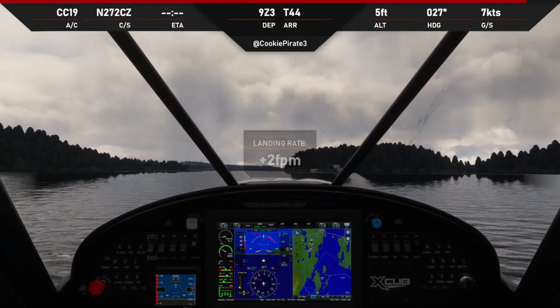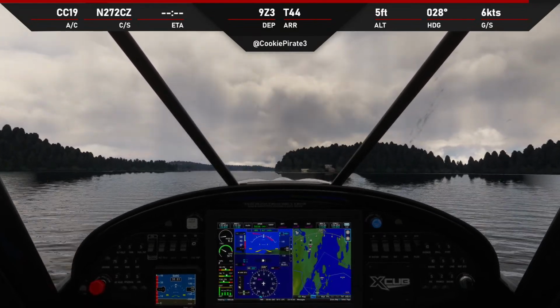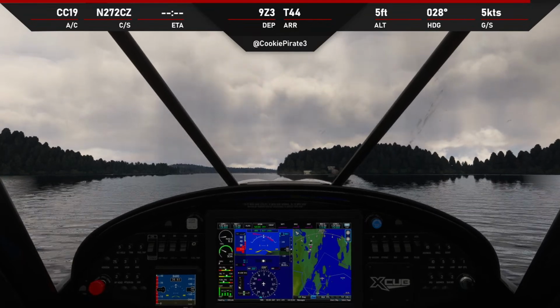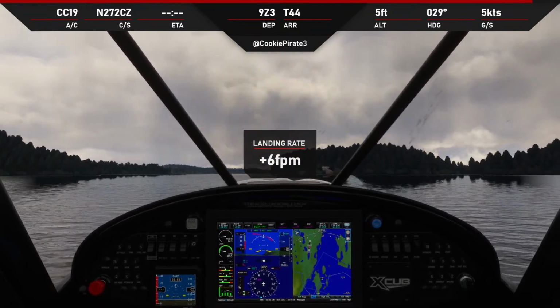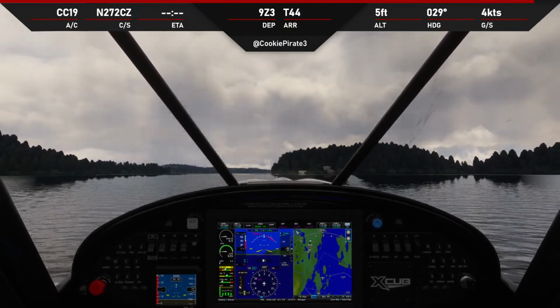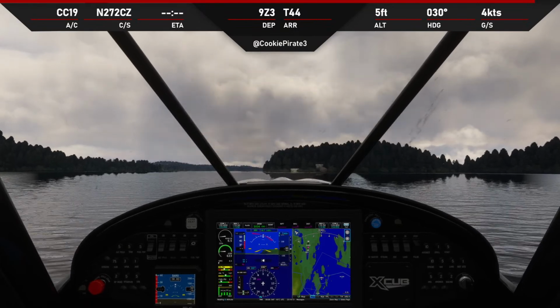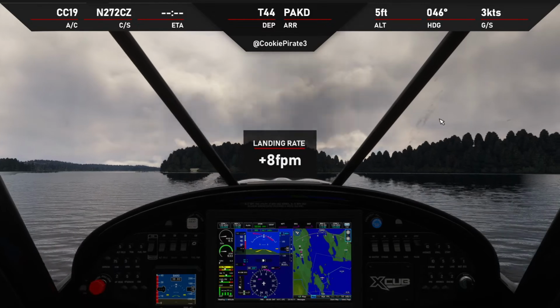Alright, let's do one more water takeoff and then we'll land back at Kodiak downtown. And we'll go onto the ramp and park the plane. Let it dry out. Should be a very short flight.